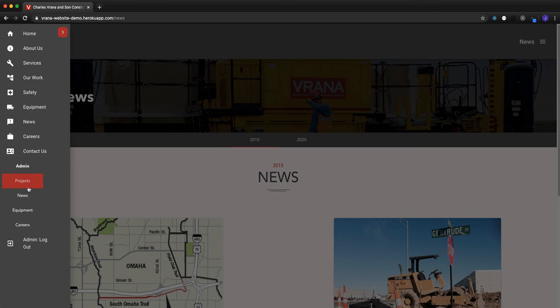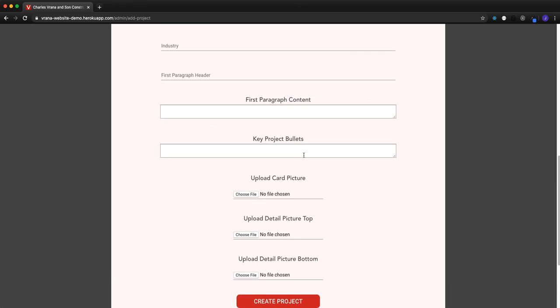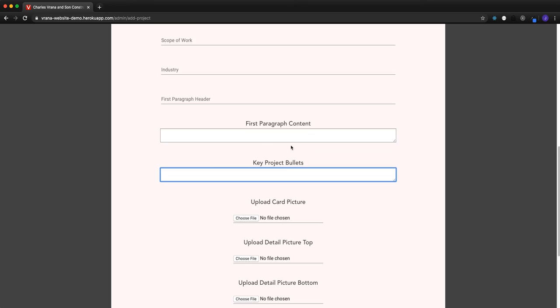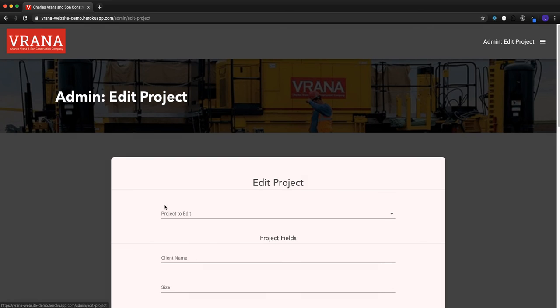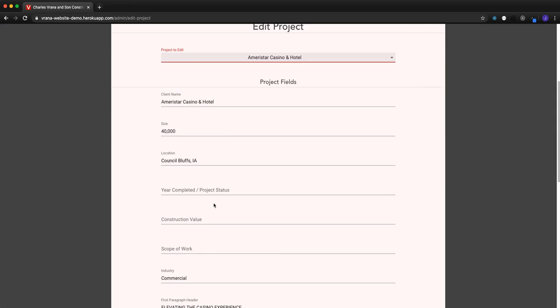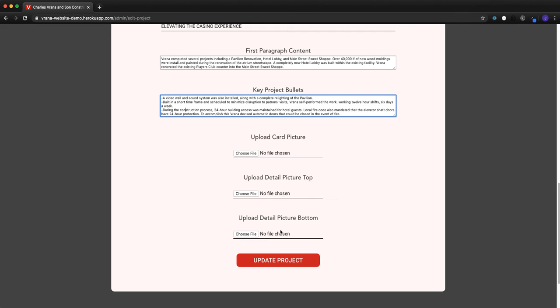And so you can do the same with projects. You can go through and fill all this information out and do 3 images. And bullet points, which is kind of cool, you just do a hyphen. You'll say like bullet 1, bullet 2, and it's actually going to generate those bullets on the preview pages, or on the show page as we saw earlier. So if we go to edit and we pull up, which one was that we did? Ameristar Casinos, it'll populate all the information that was filled in. You'll see the bullet points are already organized.